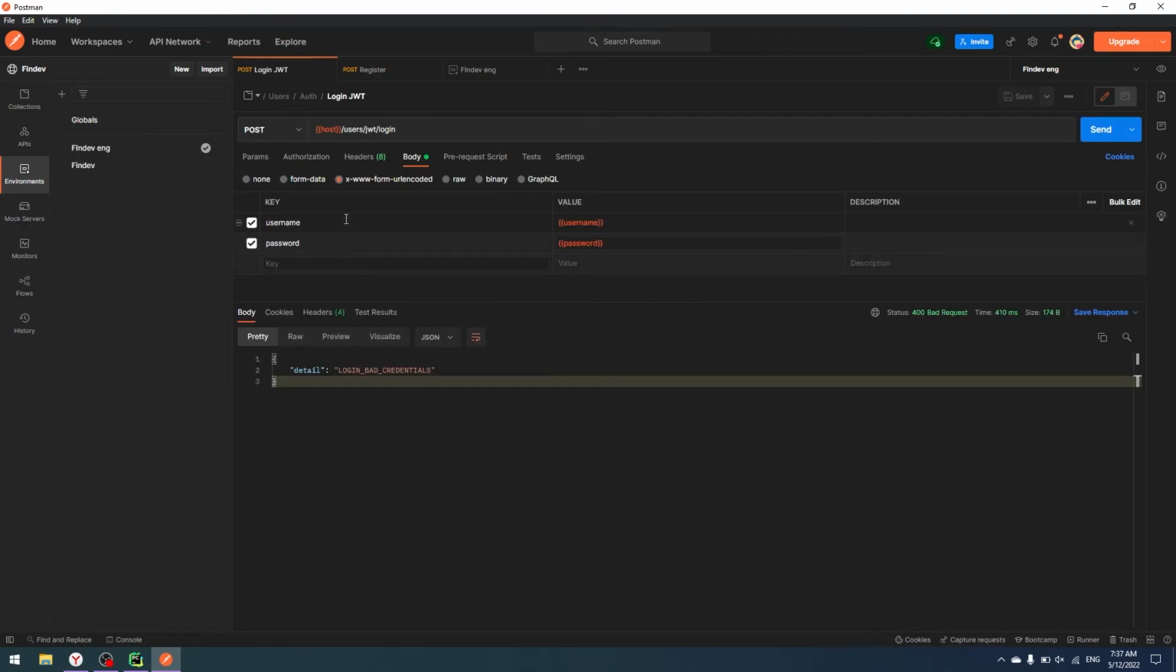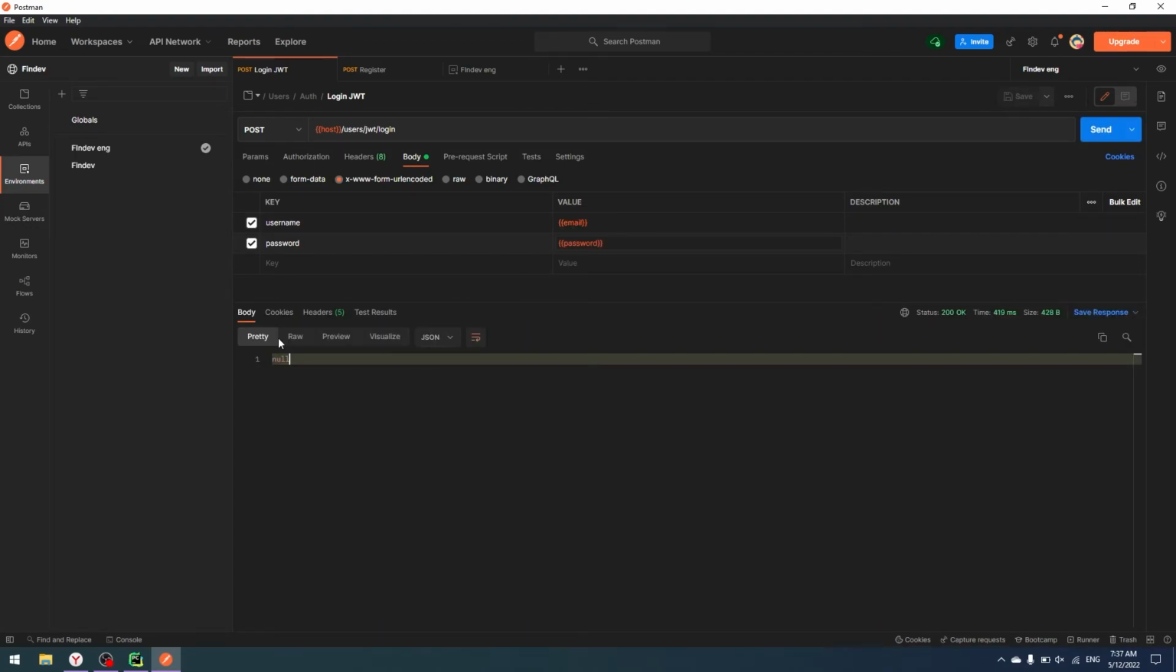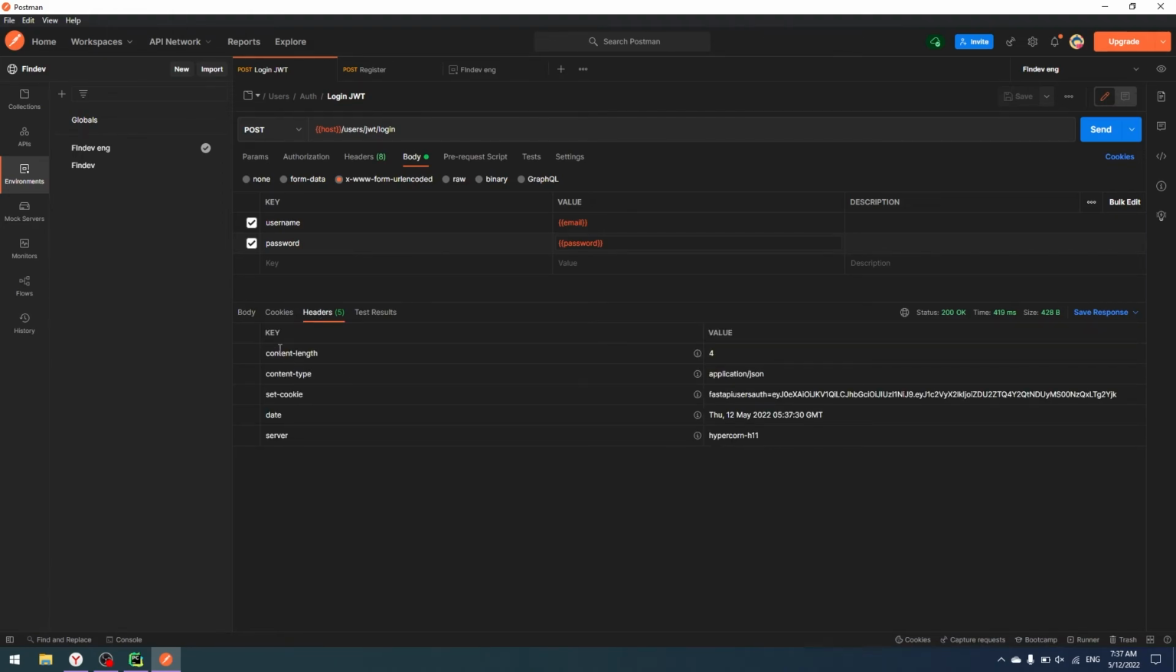What I want to do now is go to login JWT and try it again. Login bad credentials. Why is that? It's kind of like a bug in FastAPI, because when we want to log in with FastAPI, we want to use key as a username, but value as an email.